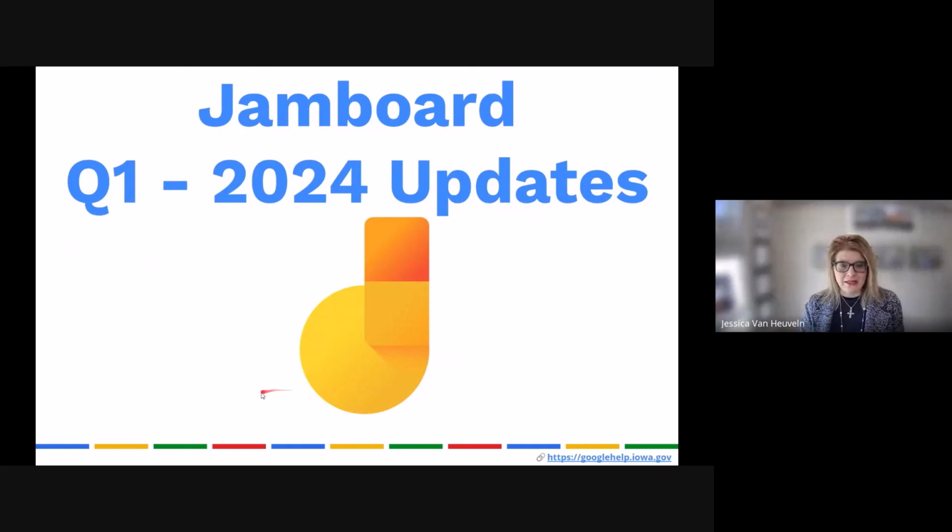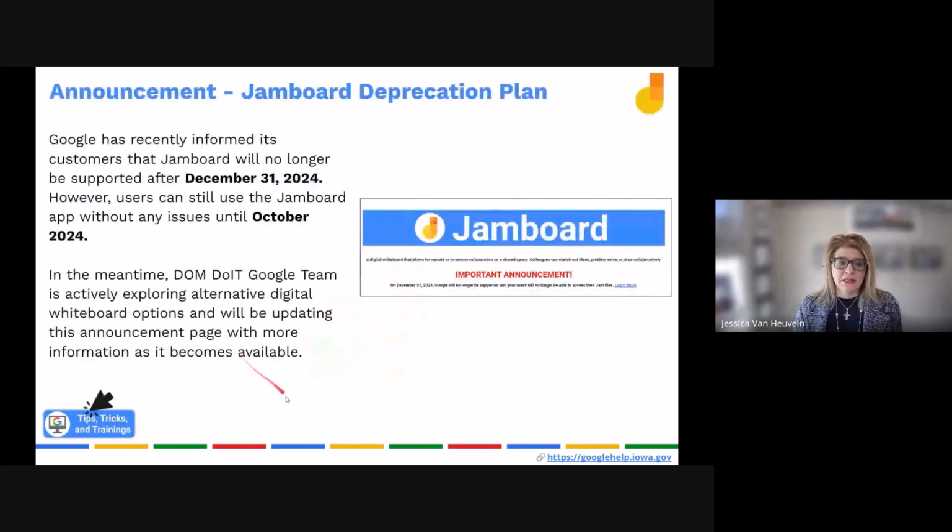Jamboard, this is not as good news, I will be honest, but it is something I need to give you some information on. Jamboard is really not an update, it's an announcement. Google has decided to deprecate Jamboard. We as the Google team are actively exploring alternative digital whiteboard options, or if we don't go with an option, we're unsure at this current time, but please know that this is an action item for the Do It Google team. But we do want to inform you that on December 31st, Jamboard will no longer be supported by Google.